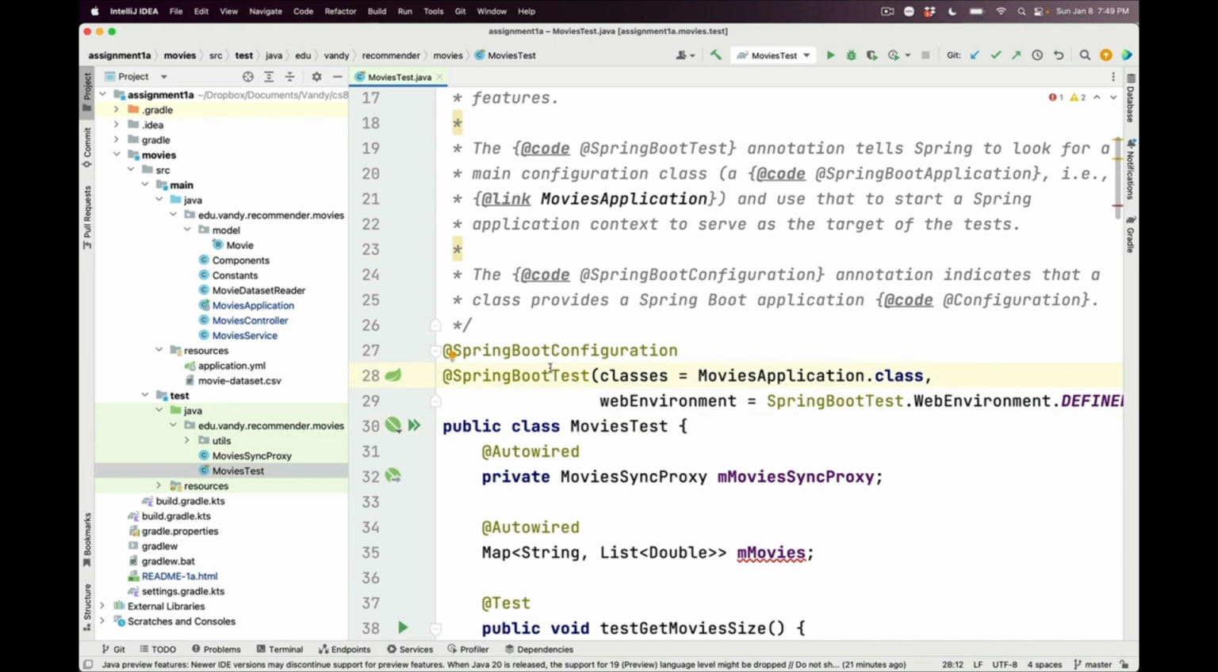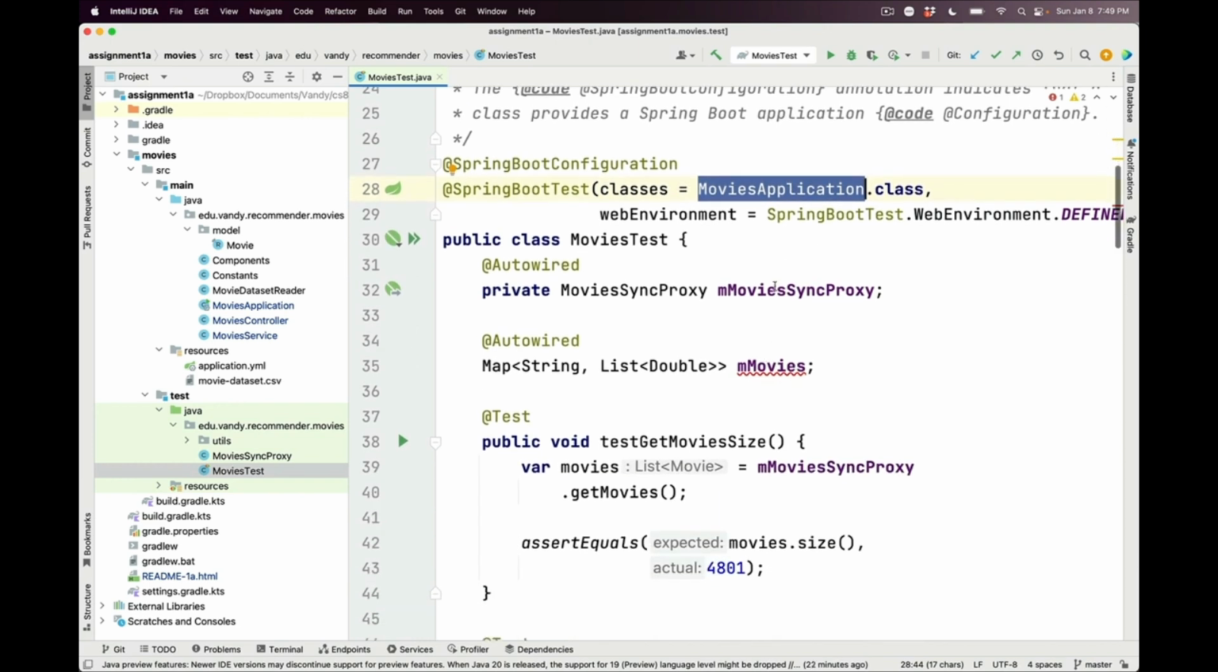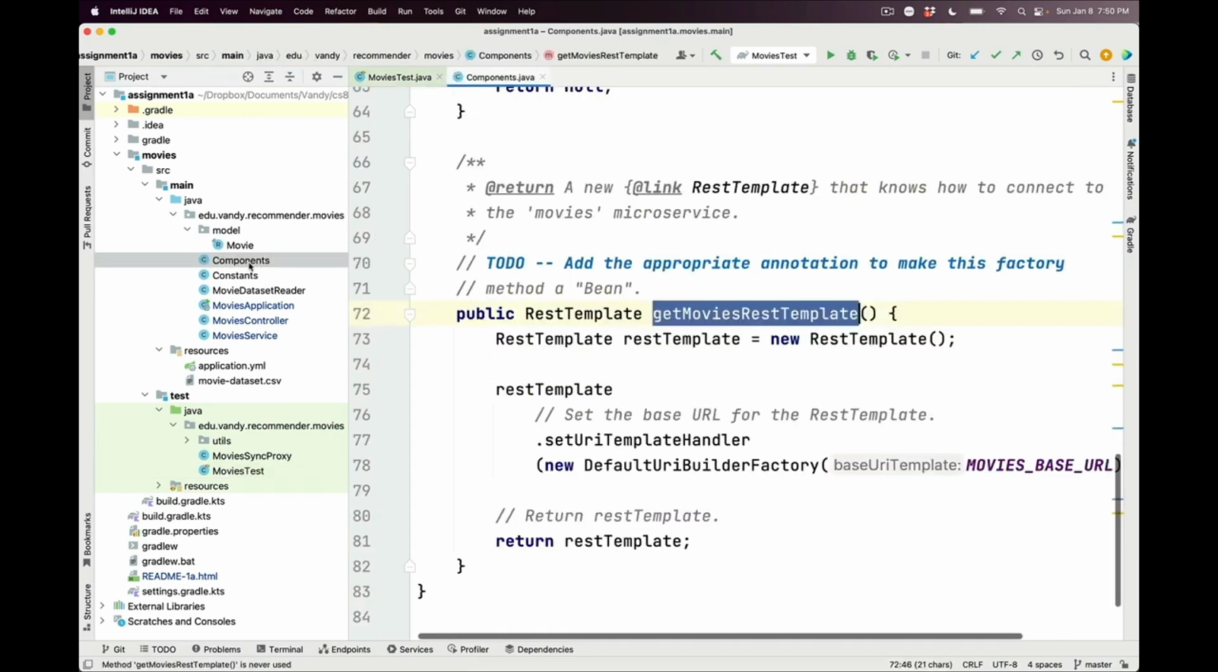And when you watch the next part of the video where I show you how to run the test, you'll see how this essentially goes ahead and creates the movies application microservice automatically, and then wires things together and sends it requests. To do this, we're going to auto-wire a couple pieces. We're going to auto-wire a movie sync proxy. We'll talk more about that in a second. And we'll also auto-wire the list of movies, which are going to come out of the components portion over here.